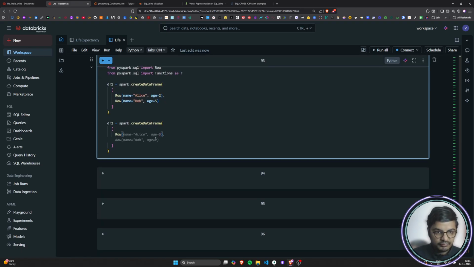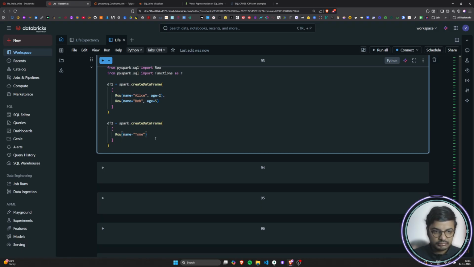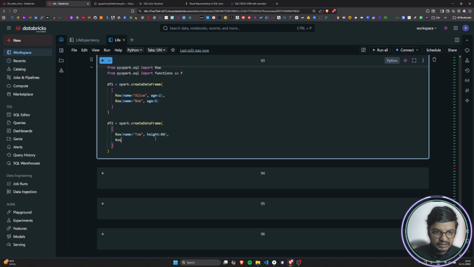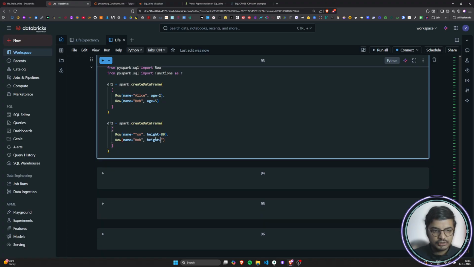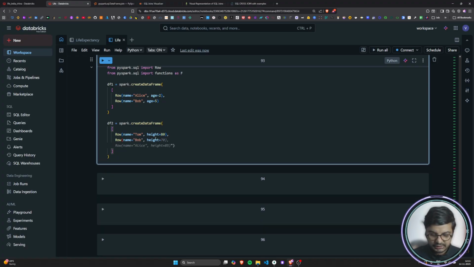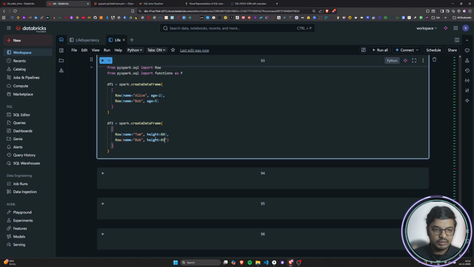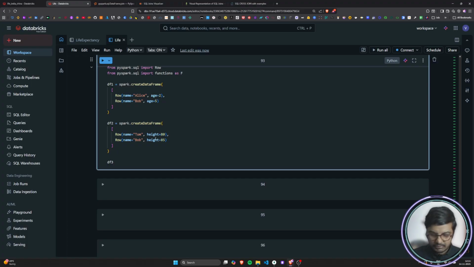Okay, fine. So here again I can take, let's say, Tom, and now in this particular data frame I will have height. So I will take height equal to 80. Then in the next row I can use, let's say, name equal to Bob, and Bob's height will be, let's suppose, 85. Okay, let's say 85, right? And then I will create one more data frame.